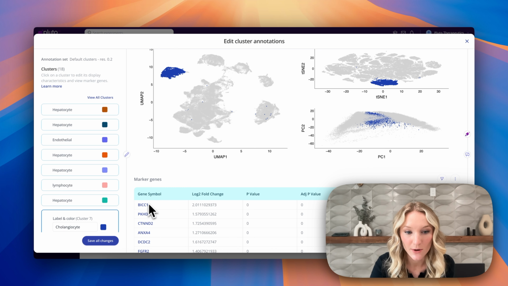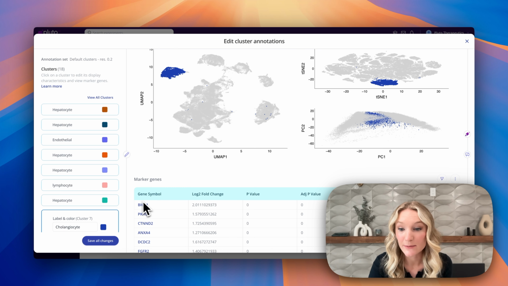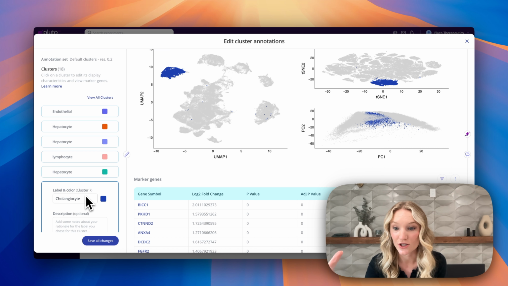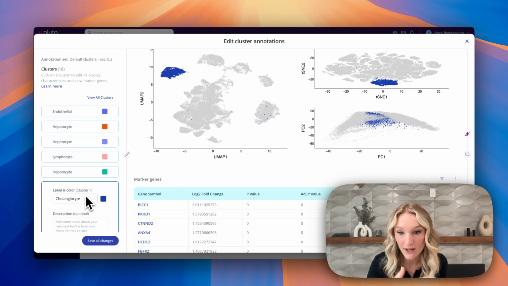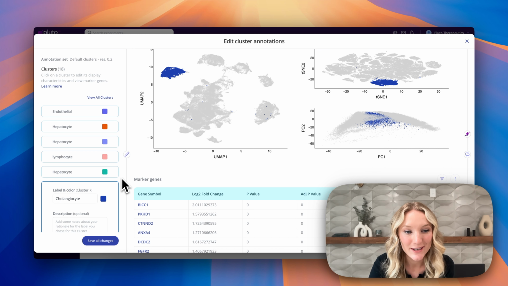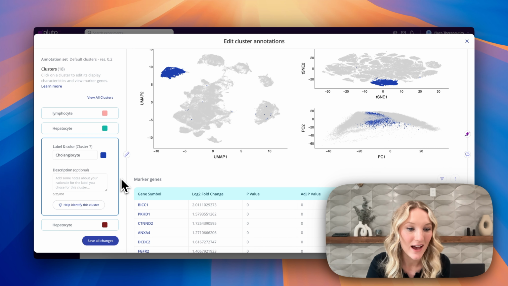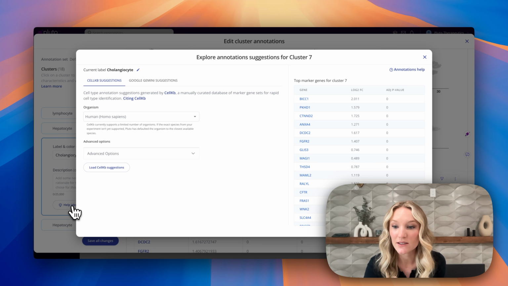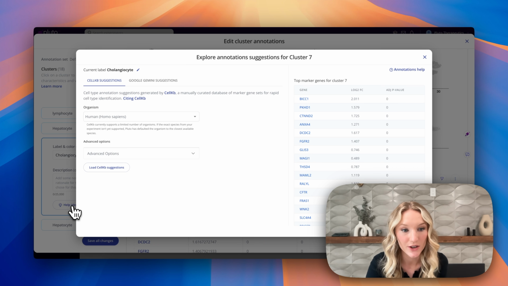So you can use these marker genes that you are expecting to see from a specific cell type and then label the cluster manually. So for example, if BIC1 is your marker gene for cholangiocytes, then you can label it accordingly based on expression of that marker. However, cell type annotation can often be a bit more complicated than that. So there's a nice feature on Pluto. You can click Help Identify this cluster, and then we use CellKB to generate cell type suggestions for you.